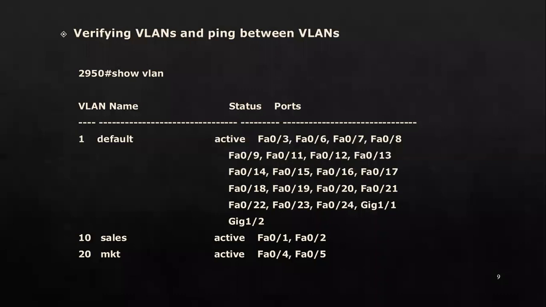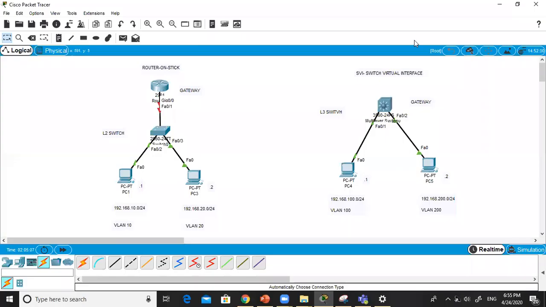Now let's go ahead and do the configuration in Packet Tracer and we'll see how we can configure router on a stick and SVI both. So let's get started with the configuration of inter-VLAN routing. We'll start with the router on a stick method.